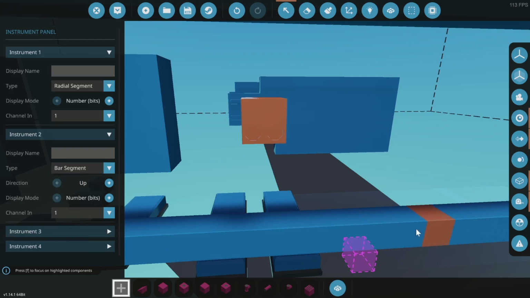and the bar segment. Now, for its options, it has a display mode on each one of these that is either numbers and bits or on and off. The same is here for the bar segment. Now, the bar segment has an additional direction. This has to deal with what direction the bars are going to light up when the corresponding data is sent into the instrument panel along the proper channel.